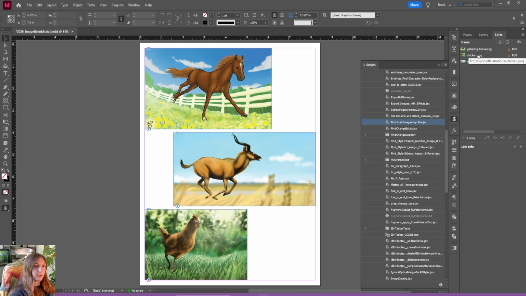We have our horse, our chicken, and our running hoodoo. Now that script will go in and relink each missing instance it can find. If it can't find a match, it's just going to skip it.